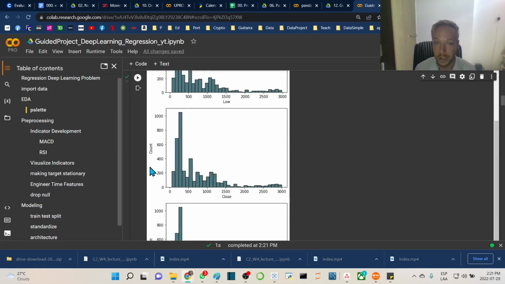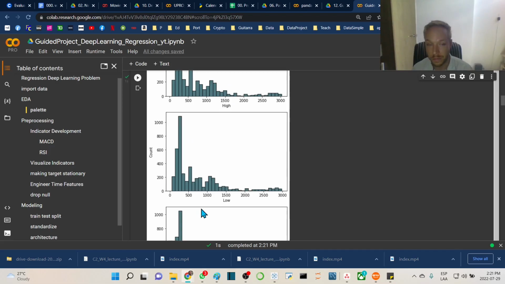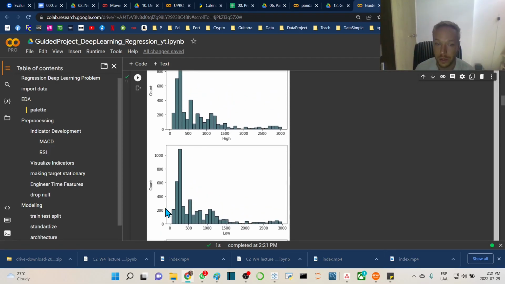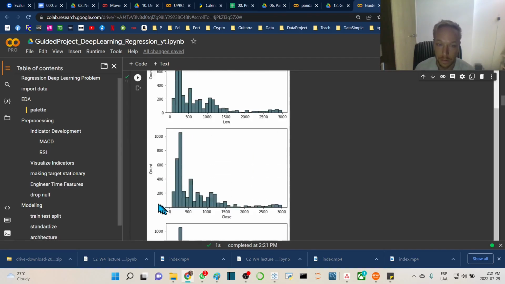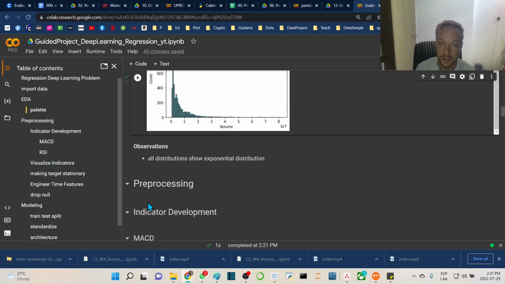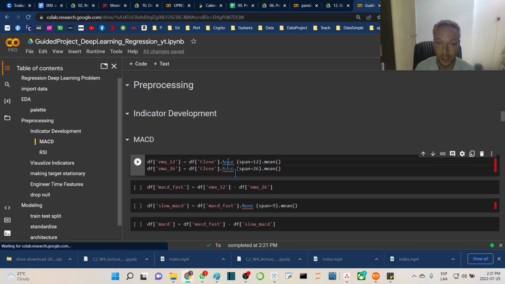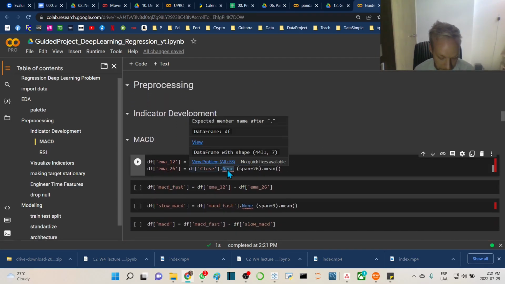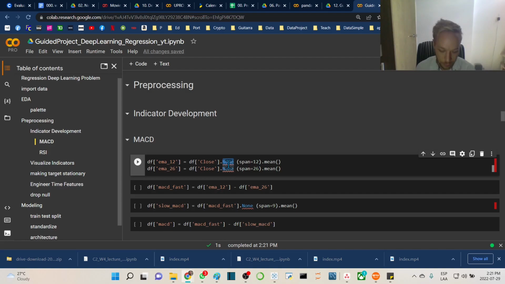That comes out nice, and we can see we have an exponential-like distribution for all of these plots, which is very common in financial data. I come from the finance world. I still hold my CFA, and the exponential is a big problem in financial type data. Every data industry has its own feel to it.